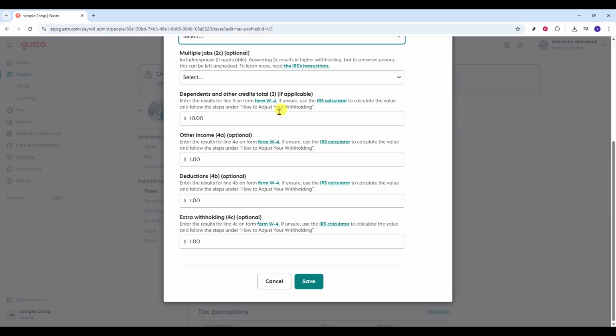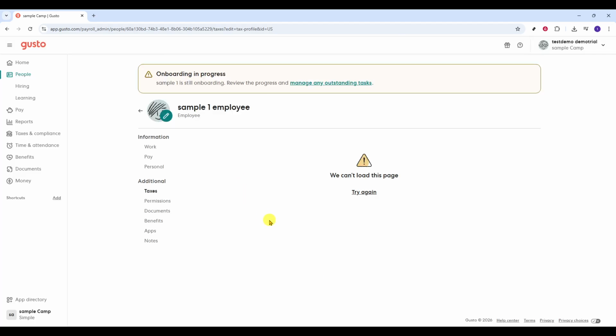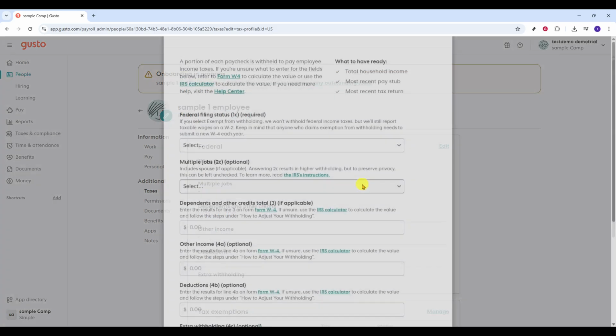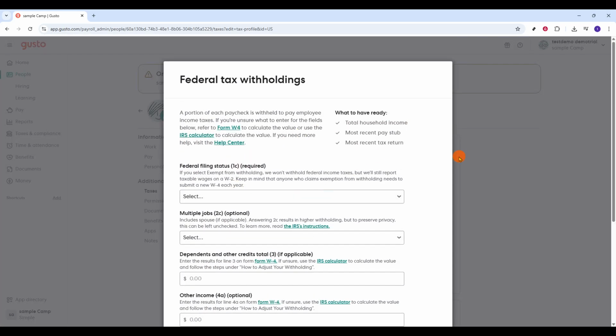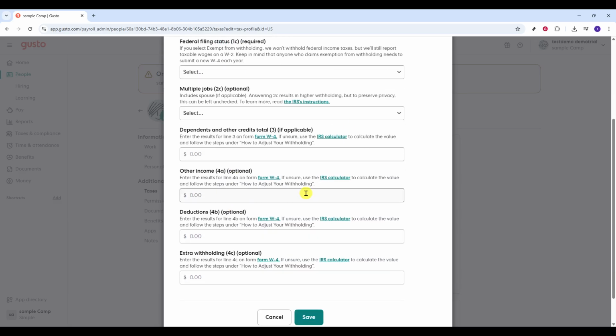When everything looks correct, choose Save to apply the changes. Review the entries carefully before saving, since these updates will generally take effect on the next payroll you process. It's a good practice to confirm the employee's W-4 is up to date and remind them that tax outcomes are personal. For specific advice, they should consult a tax professional.